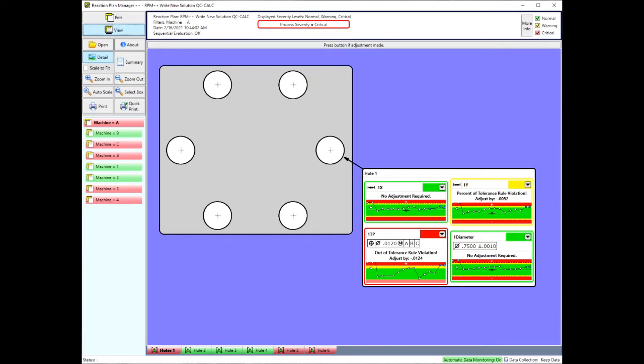Well, one thing you can do is stop production, make the modifications using the Reaction Plan Manager++ software out on the shop floor, and then release it back to production. And that's not a good idea because now you're stopping production. I'd rather bring it to my desk, make the modifications, and then release it back to production.